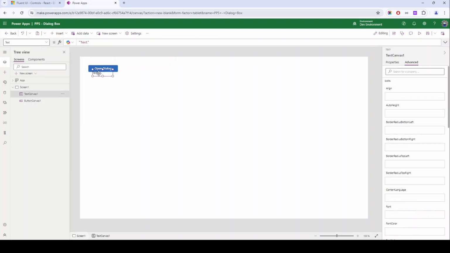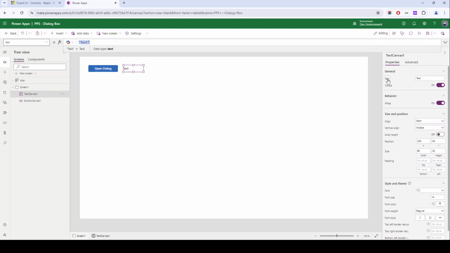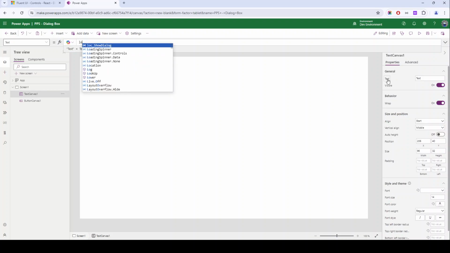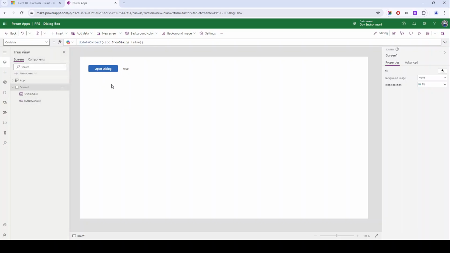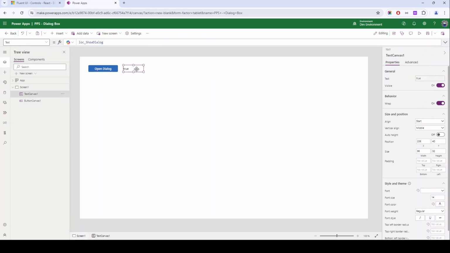I'm going to take a label, and for this label, I'm going to put that variable name, locShowDialog. As you can see, this is false. When I click on it, it should be true. So this is the first thing, a very basic thing we did.